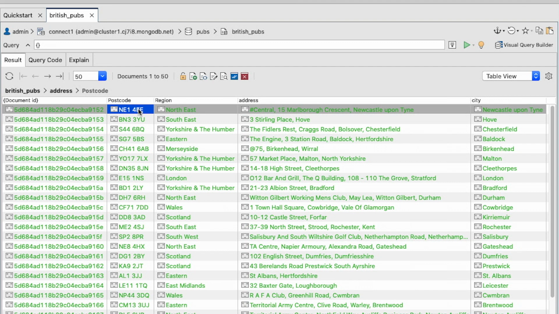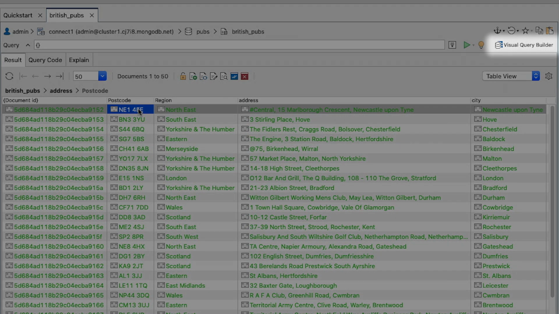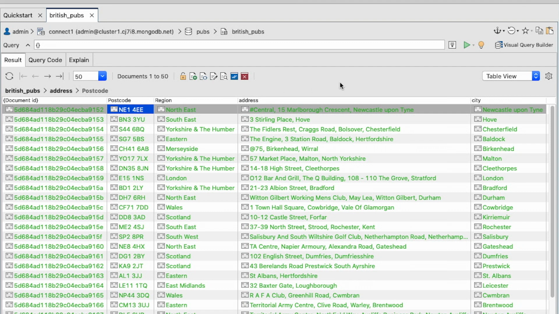Now, let's create a simple query that limits the pubs to those located in Scotland. We can do this with the Visual Query Builder. Click on Visual Query Builder to open it.